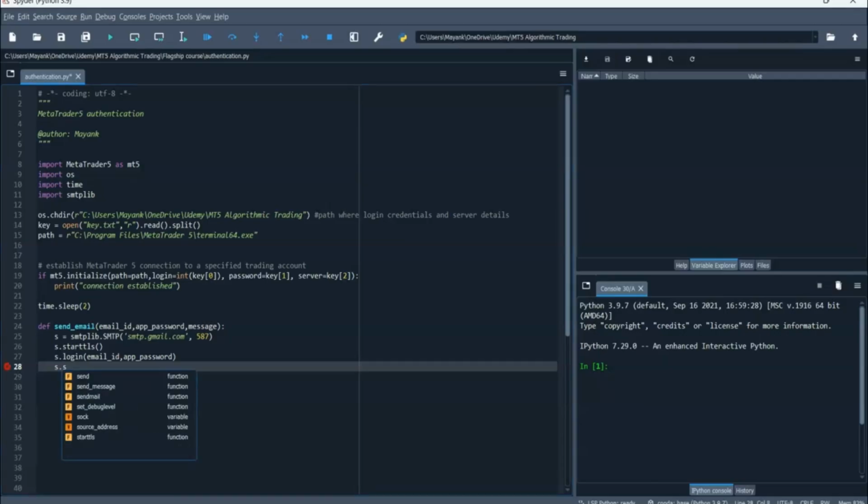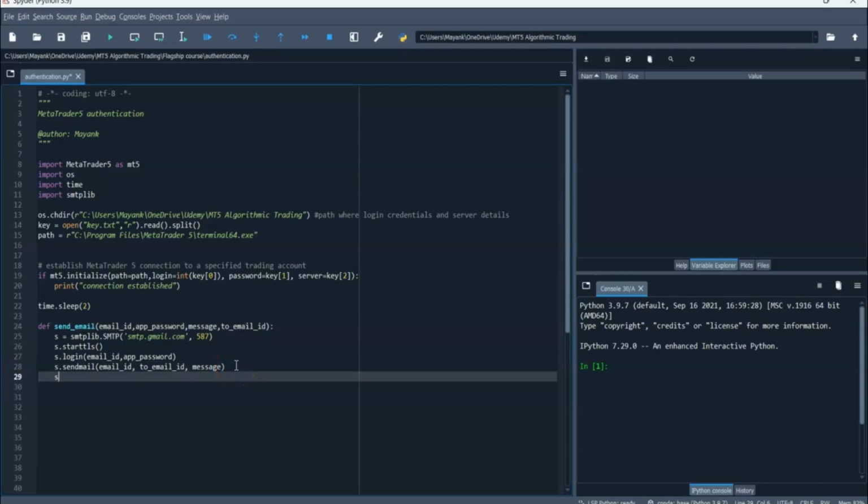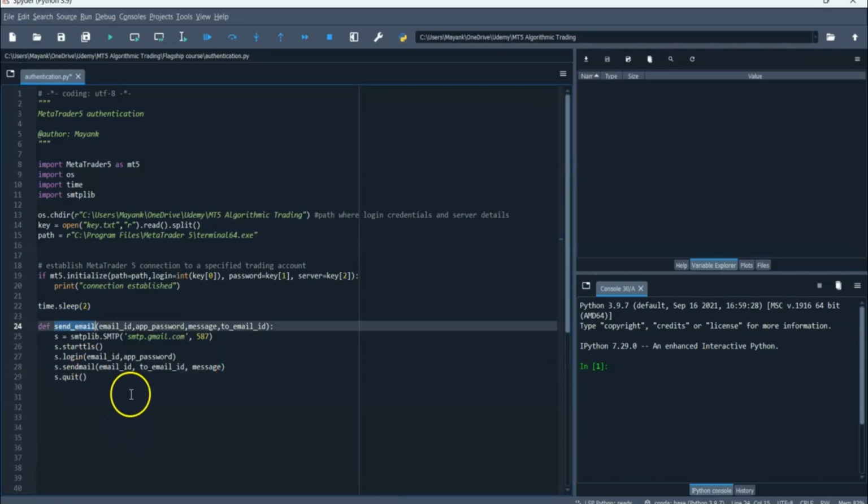And then the last step is using the function send mail, this one. Alright, so from address, to address, message. Actually, let me also make this an argument, to email ID. Alright, so from address would be my email ID, to address would be to email ID, and then the message would be message, and that's pretty much it. .quit.